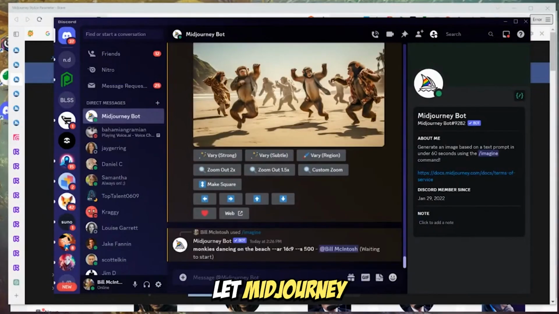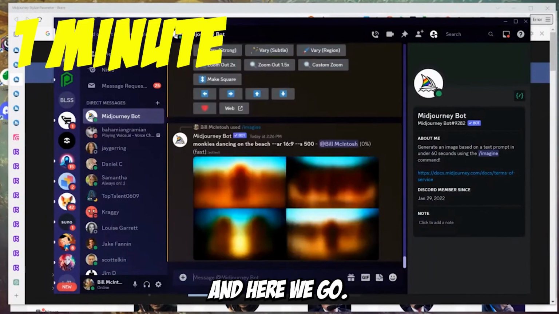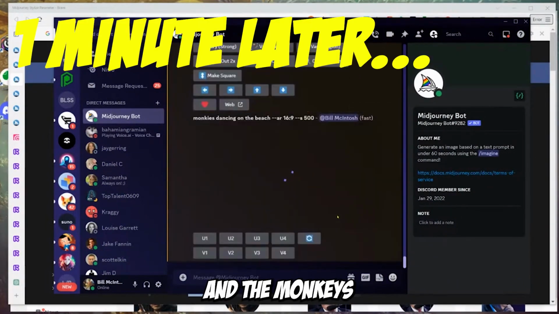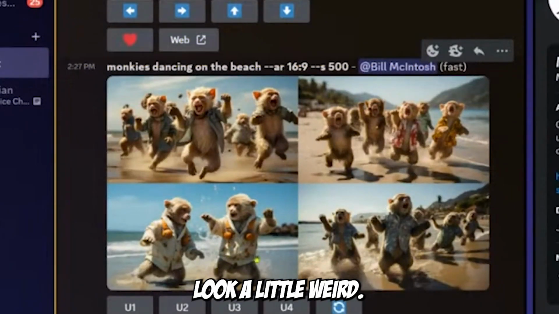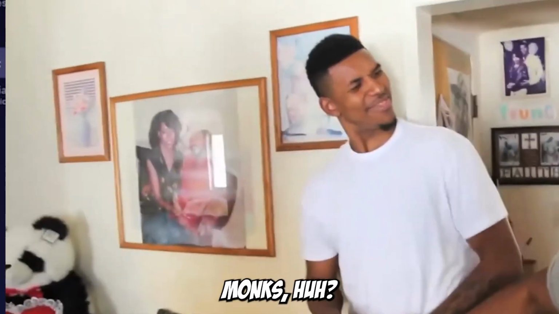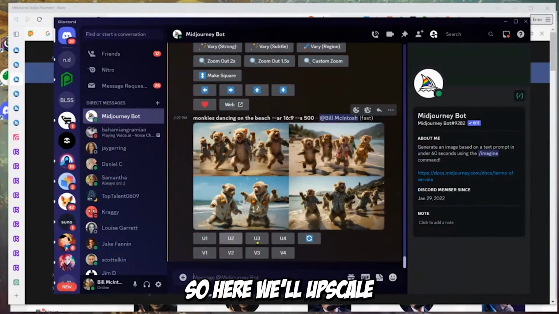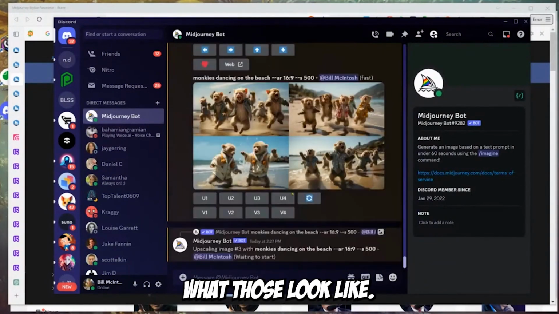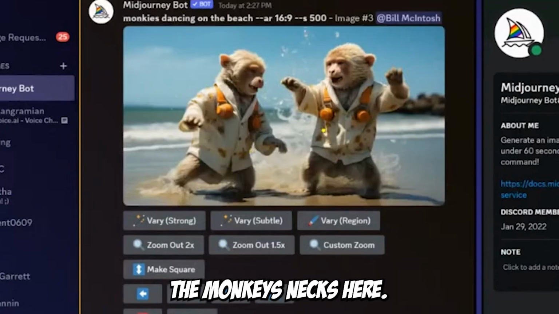So we're going to let Midjourney get really creative with the monkeys dancing on the beach, and we'll see what it comes up with. And here we go. And the monkeys look a little weird. These almost look like pandas or something. So almost like little monkey monks. So here, we'll upscale number 3. I just want to see what those look like. And I don't know what's hanging around the monkey's necks here.